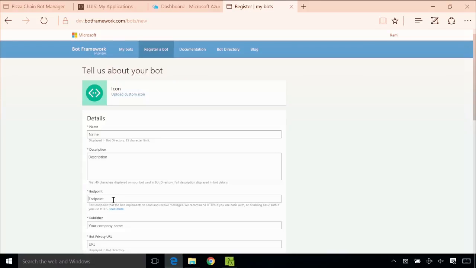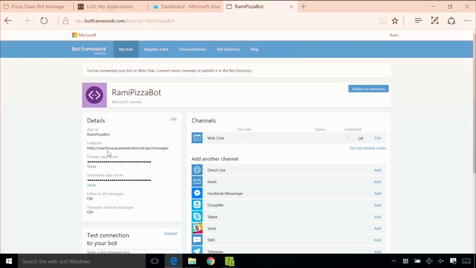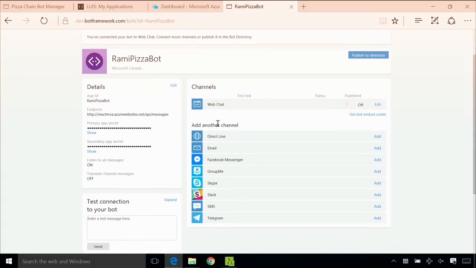We're going to get back to this, but basically our bot backend, this web service, is going to be hosted up on Azure. So in our current bot, we have the endpoint set to react.mva.azurewebsites.net/API/messages. The channel that I have enabled as well is the web chat channel, so that you're able to actually chat via a web interface with this bot.